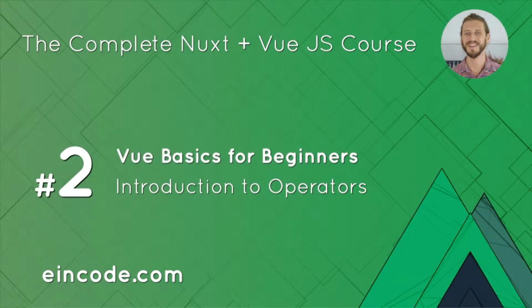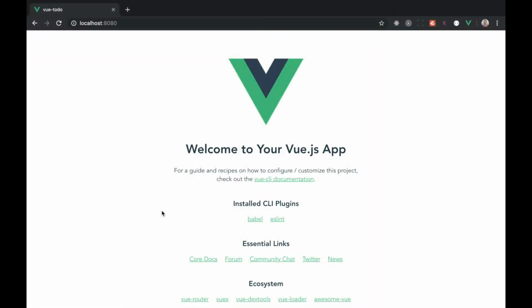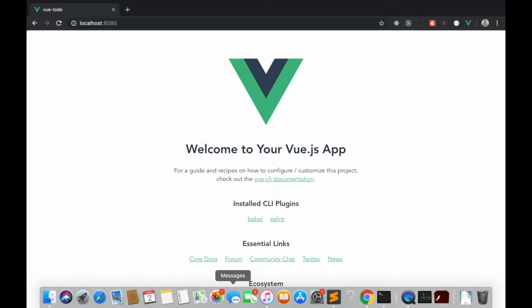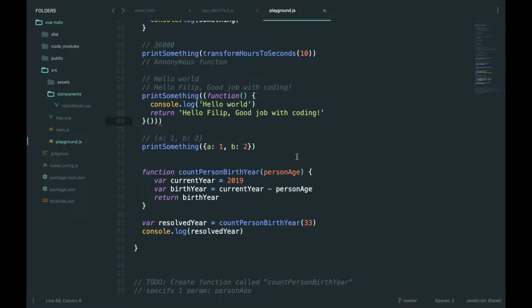Hey guys, welcome back. In the last lecture you learned about the basics of web applications. In this lecture we'll continue and we'll talk about operators. Let's start. Open your coding editors and open your project Vue-to-do, and we can go back to our src folder.